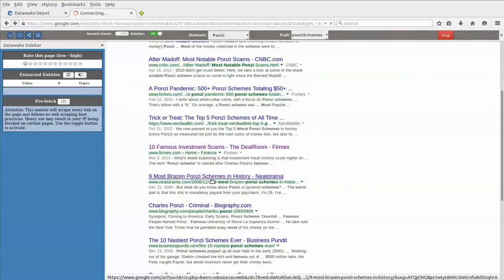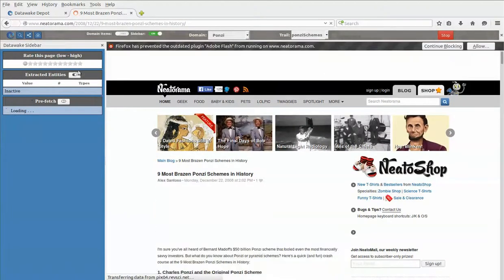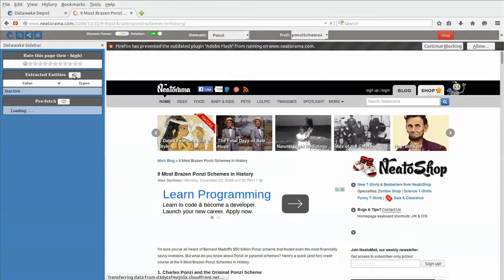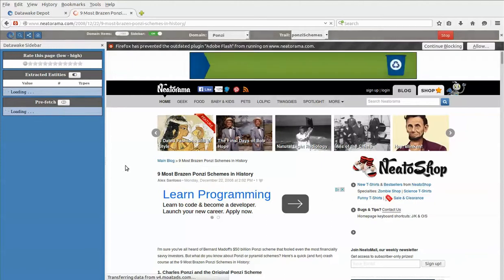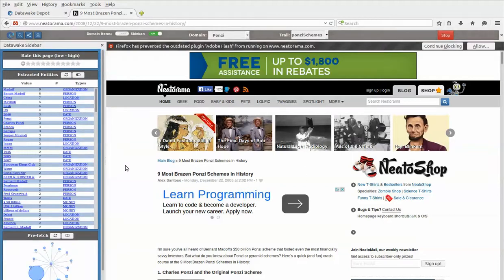We'll go to a page and watch our extraction. As you can see, on our search in the Ponzi scheme, we have extractions of Madoff, Bernie Madoff, China, Ponzi, Charles Ponzi, other terms that you might expect to see.